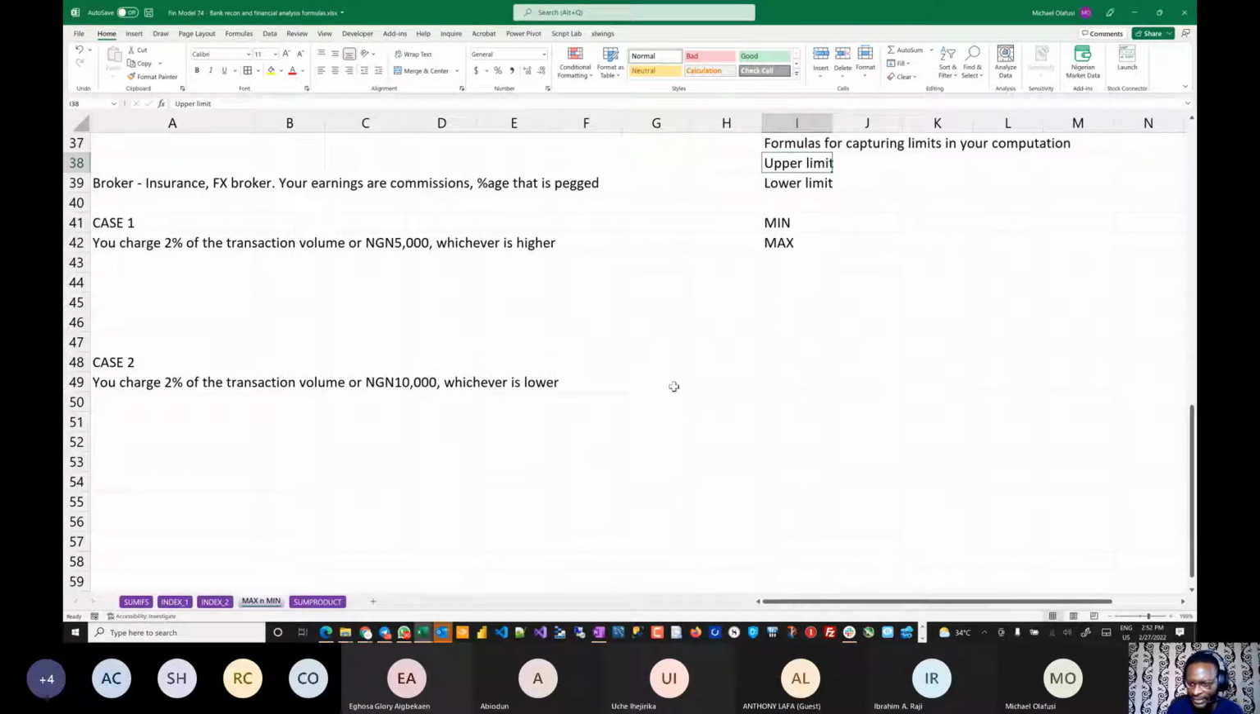So now that I've explained this, I want to ask you a very simple question, right? What do you think I will use for upper limit, and what do you think I will use for lower limit? So let's start with upper limit. What do you think I will use for upper limit? Will I use max or min? Now, this is the trick.